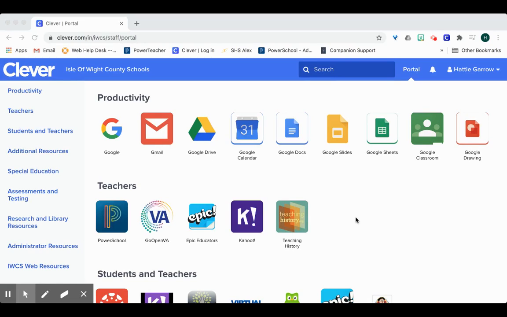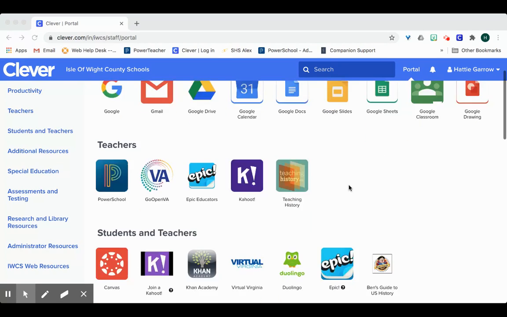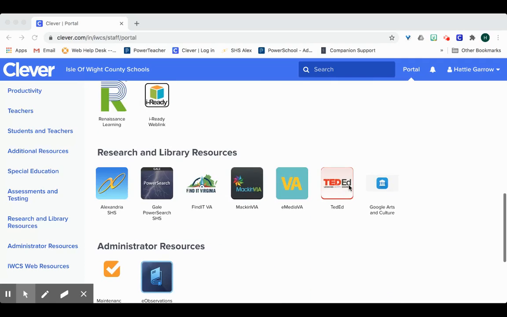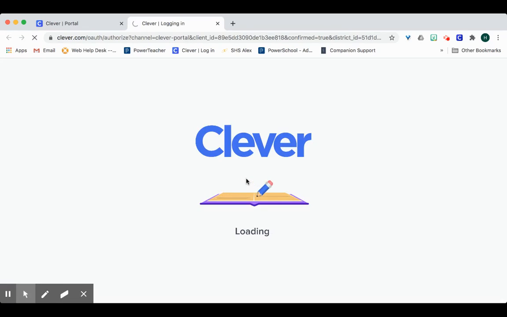Today I'm going to show you how to check out an ebook or an electronic book using our platform MackinVIA. I'm starting on the Clever platform. I'm already signed in. I'm going to scroll down to the library resources section, and I see right here there is a MackinVIA button. Click on it. It should automatically log you in.